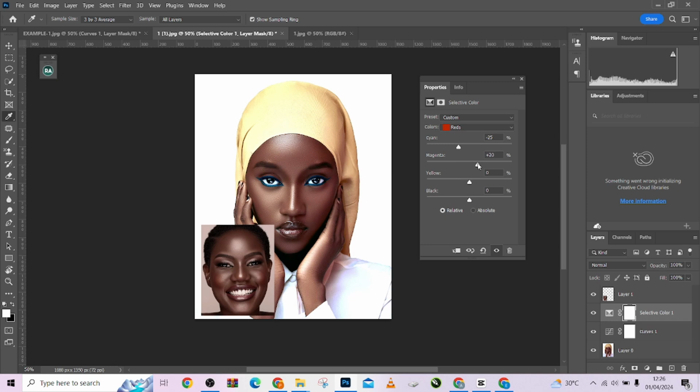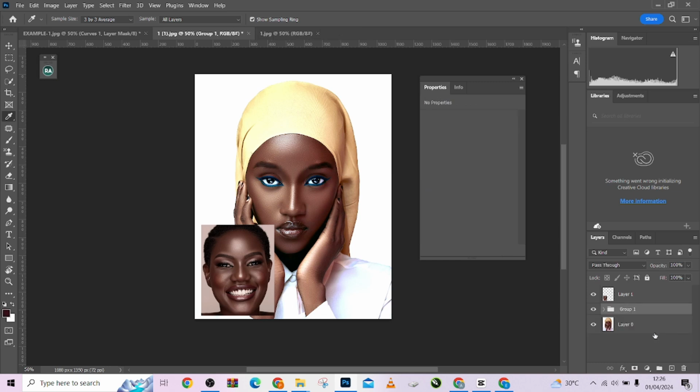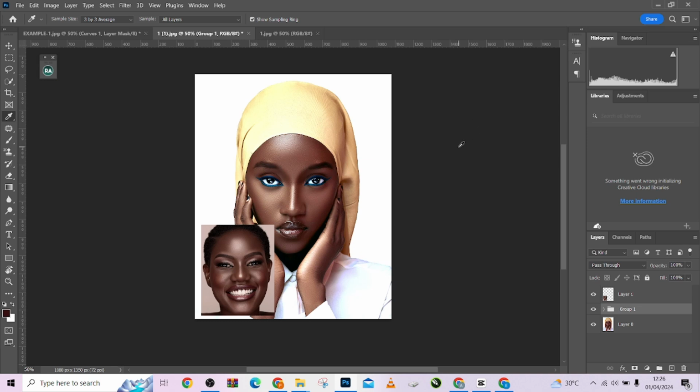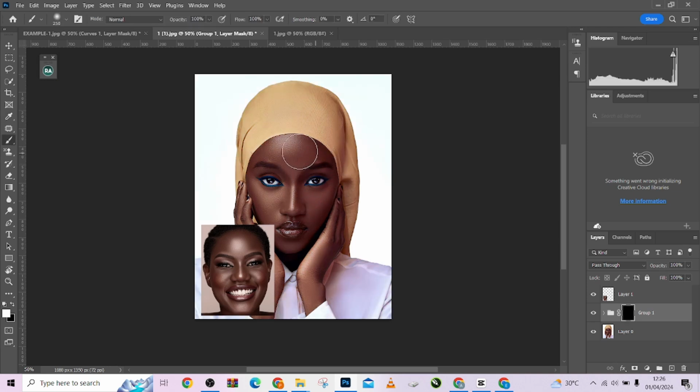Look at that. It's almost close, guys. Include the yellow a little. So as you can see, it's very close to this. So I'm just going to group them. Look at before, look at after. So if you notice, the adjustment is all over the image, but we just want it on my skin tone. Okay, so I'm just going to click on my layer mask, Control I to invert, use my brush and paint.